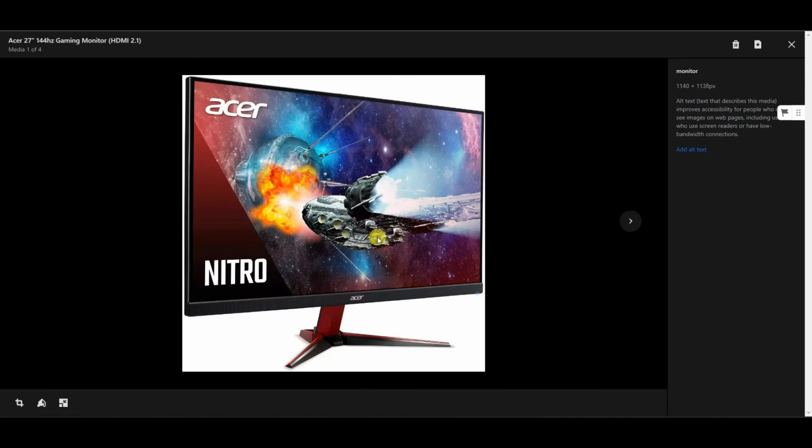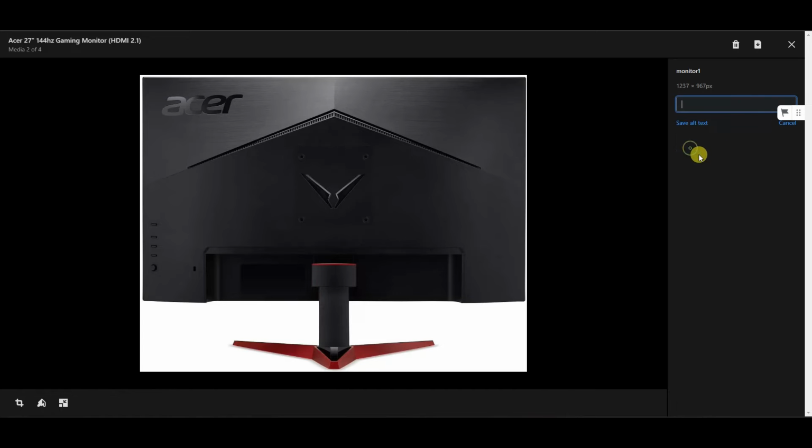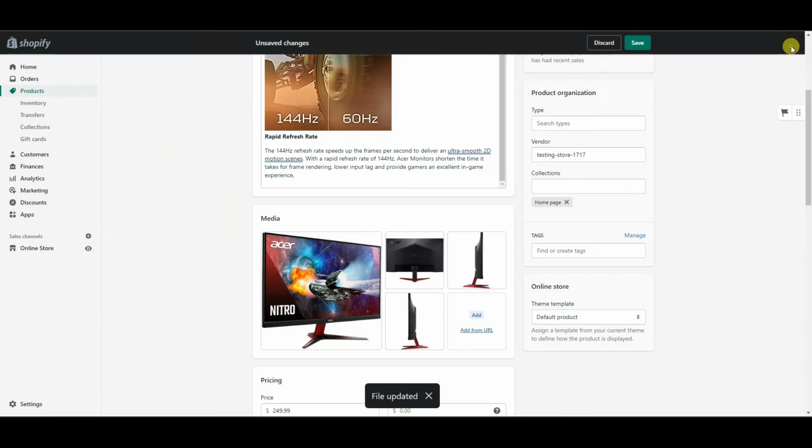So if I go ahead and open this one up and click on add alt text, I'm going to put our main keyword here in the first picture, so just gaming monitor. I'm going to click save, close this out. I'm going to open up the second one and put in another keyword here: best gaming monitor. I'm going to save that alt text right there.